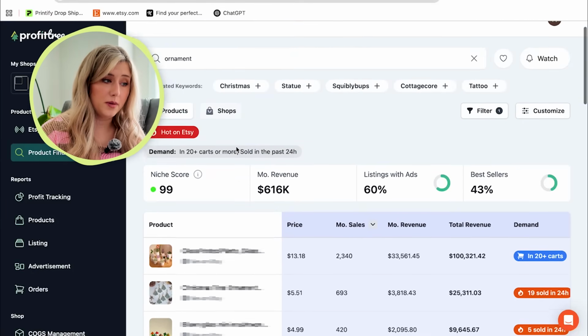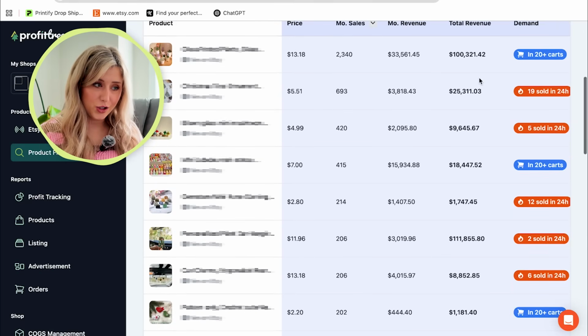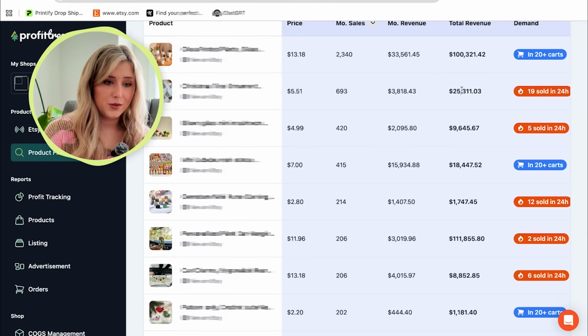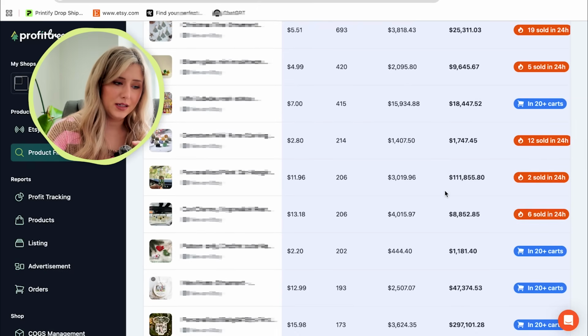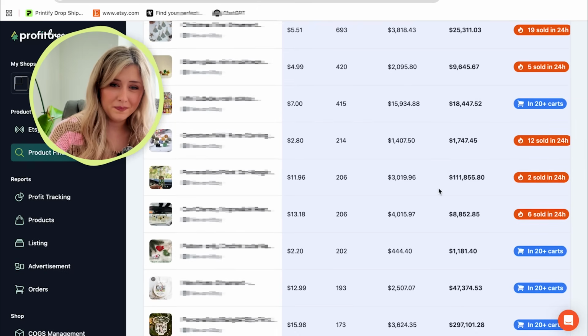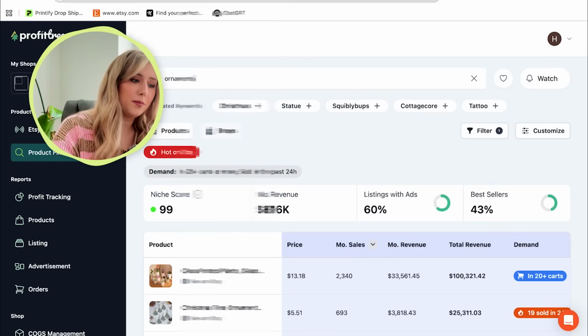Now, when I type in ornament on Etsy Radar search, what's really cool is we're seeing a few that are coming up. Some of these, I will say, since I only put ornament, I'm getting some results that are just not even ornaments. And I think maybe I'll do ornaments.